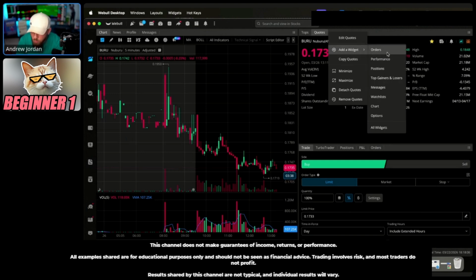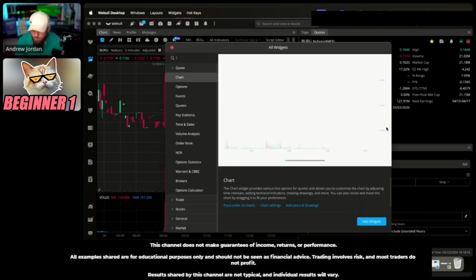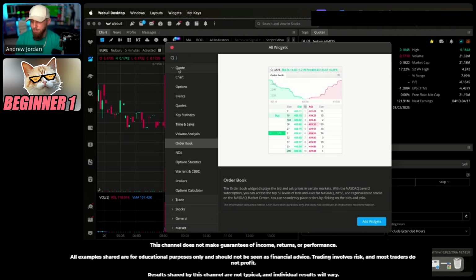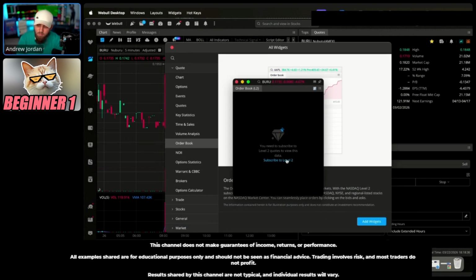Okay, and then go to all widgets. And then right there, type in order book. There you go. First one right there. You see where it popped up right underneath the search bar? Or just click order book right there, yeah. Yep. Boom. Add widget. Okay, so this is the part where you have to grab it and drag it over there by quotes.